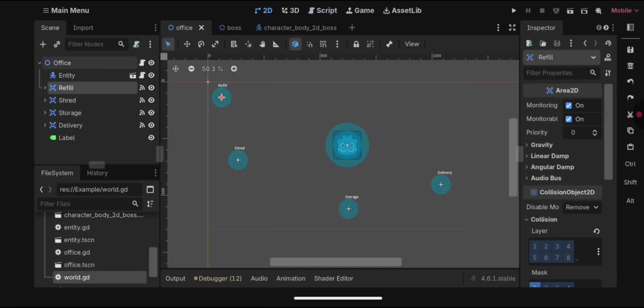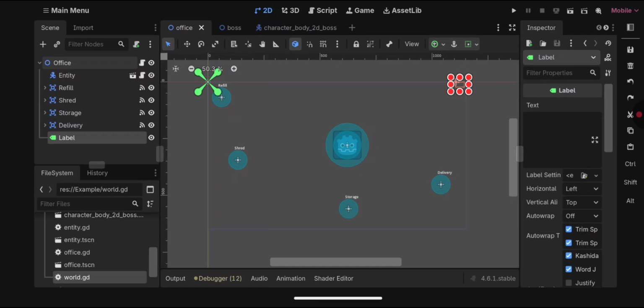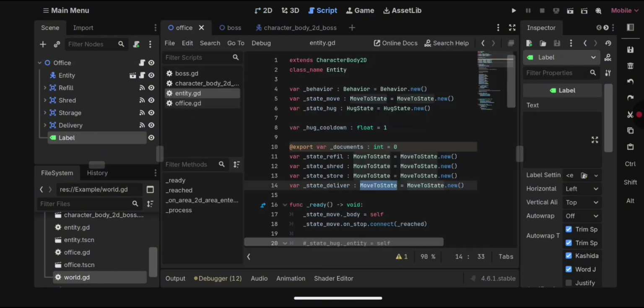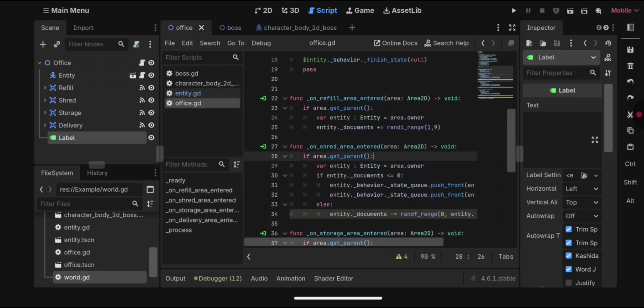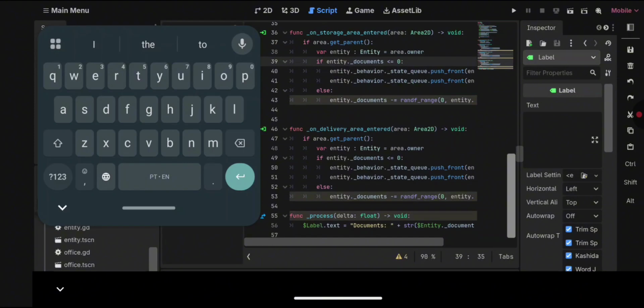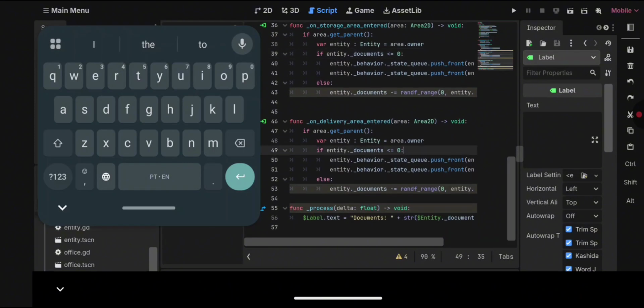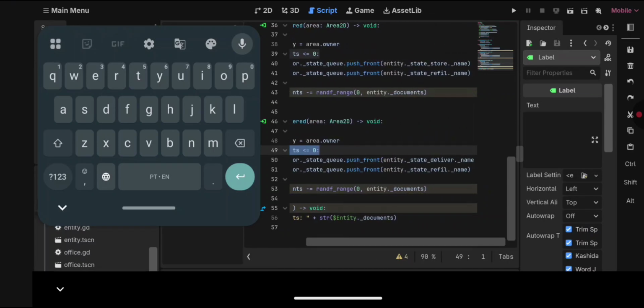So I have this refill area, the shred area, the storage area, the deliver area, and in the upper right corner, I have a label that I will use to display the current number of documents. Okay, so inside of the Office script, upon entering the shred area, storage area, and deliver area, I check if the document count is less than or equal to 0. If it is, I push the current state, and then I push from the refill.